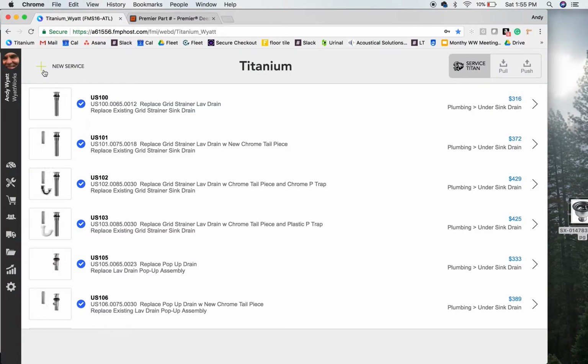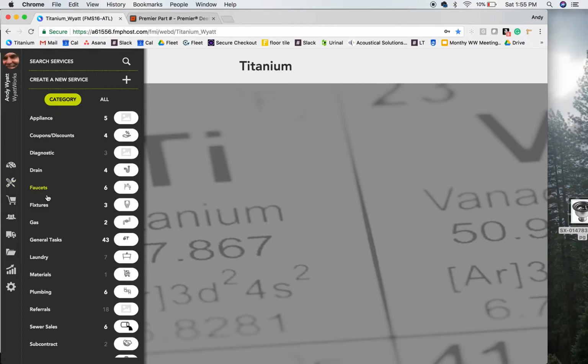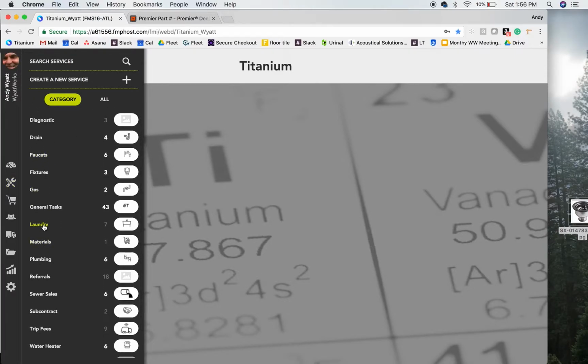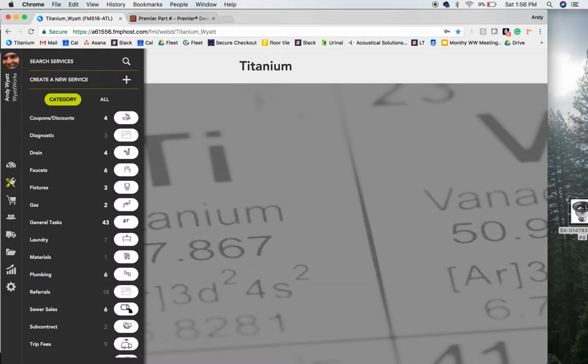I can go back to a list view to see all I have in here. Or if I go back to my category, the under sink drain, I can go back to the root category and say go back to laundry. And now I'm in the laundry drain area, the laundry faucet area, and laundry tub area. So that's a quick overview of services and how to update a service in Titanium with Service Titan.